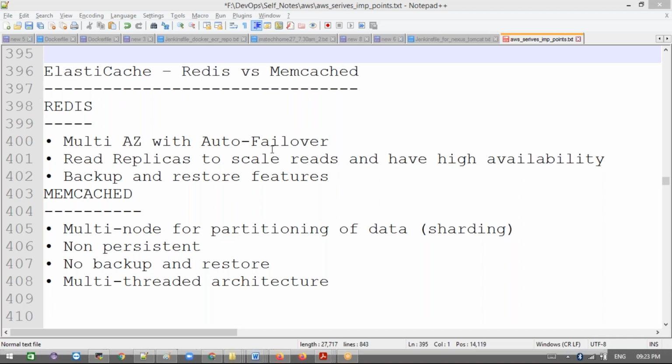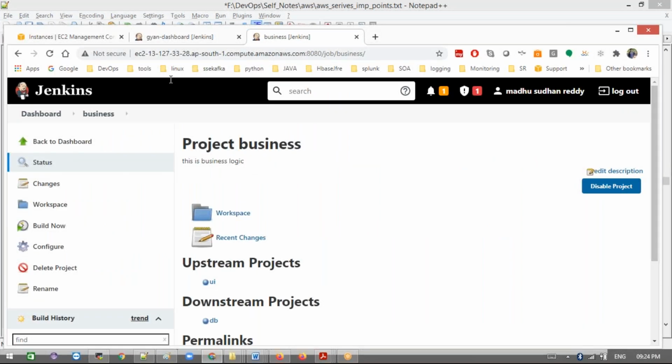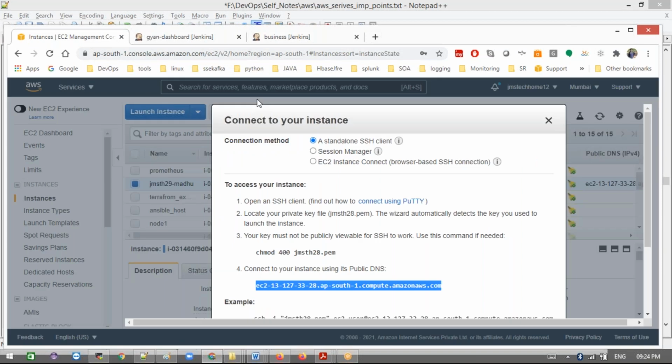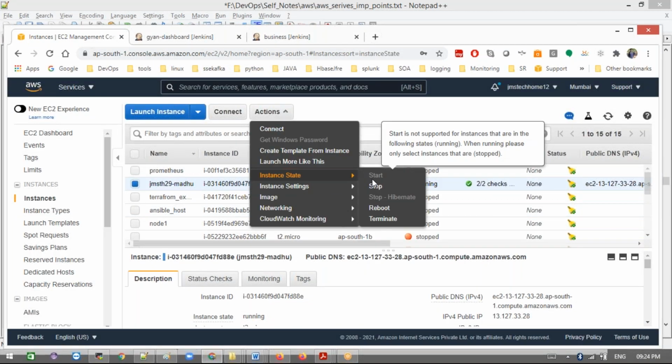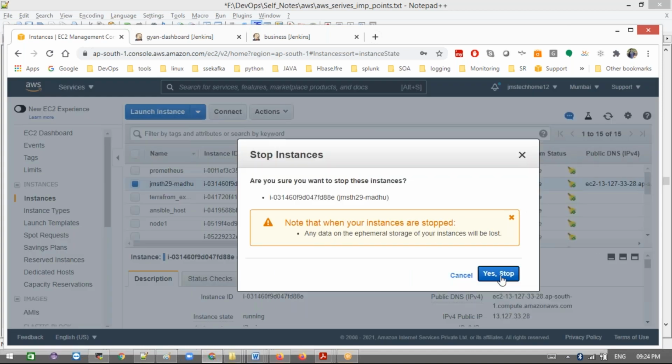Yes. Then next, let's do the hands-on. Let's see the settings, what options we have here, and next we'll go for the VPC settings. Let me stop this instance. Need to run.